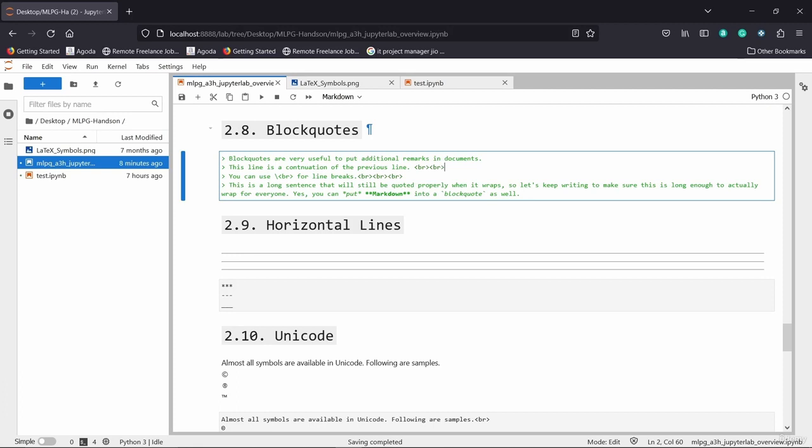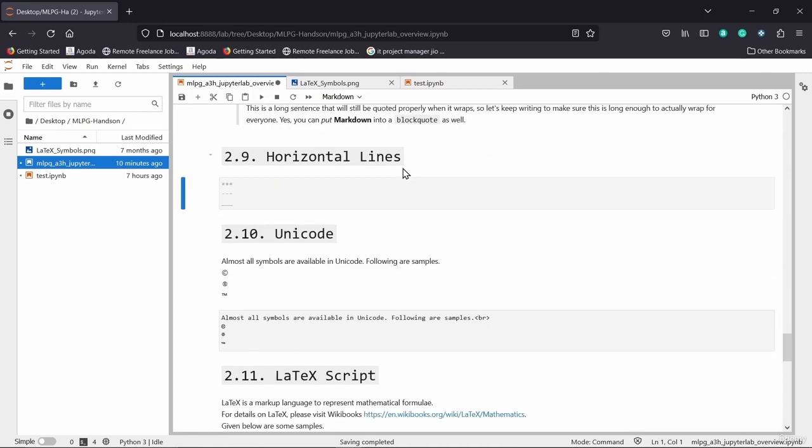Block quotes are used to put additional remarks in Jupyter Notebook. Block quotes can be created using the greater than symbol in front of each line like this. You should use the break command for line breaks. You can also use markdowns in block quotes. Horizontal lines can be created using asterisks, dashes, or underscores like this.